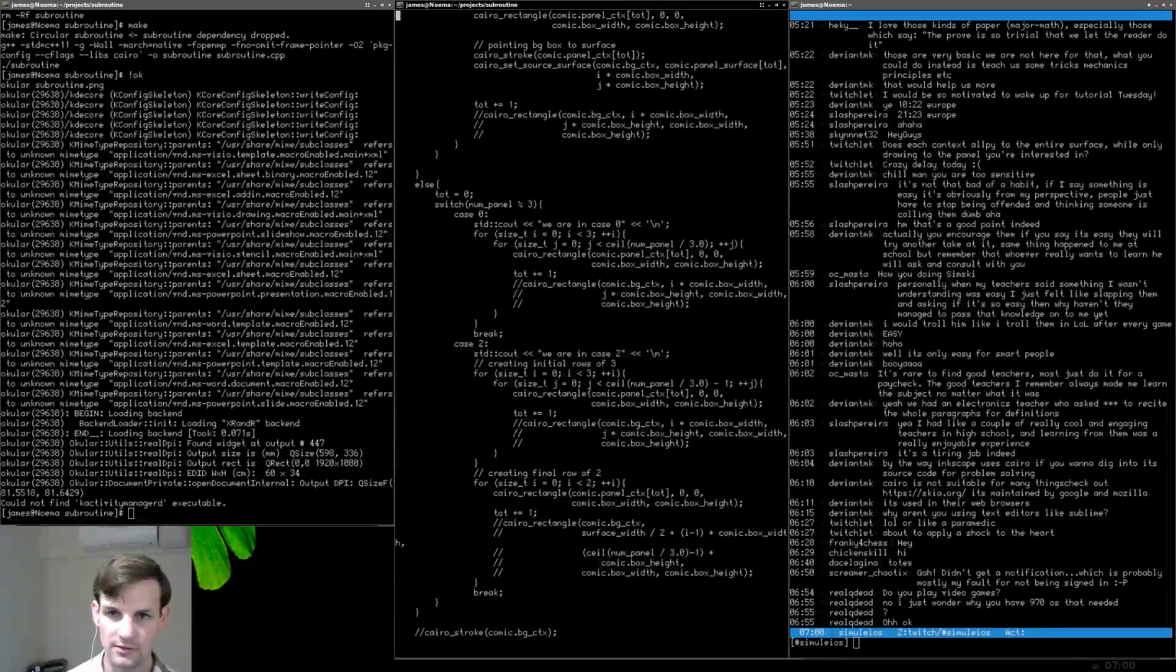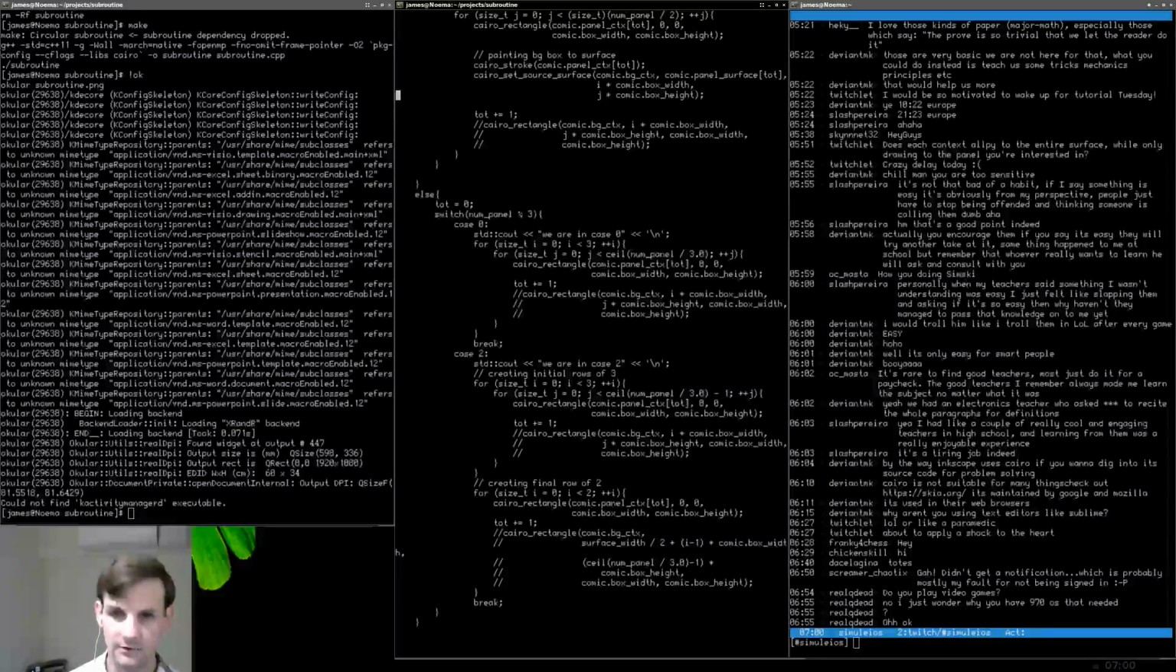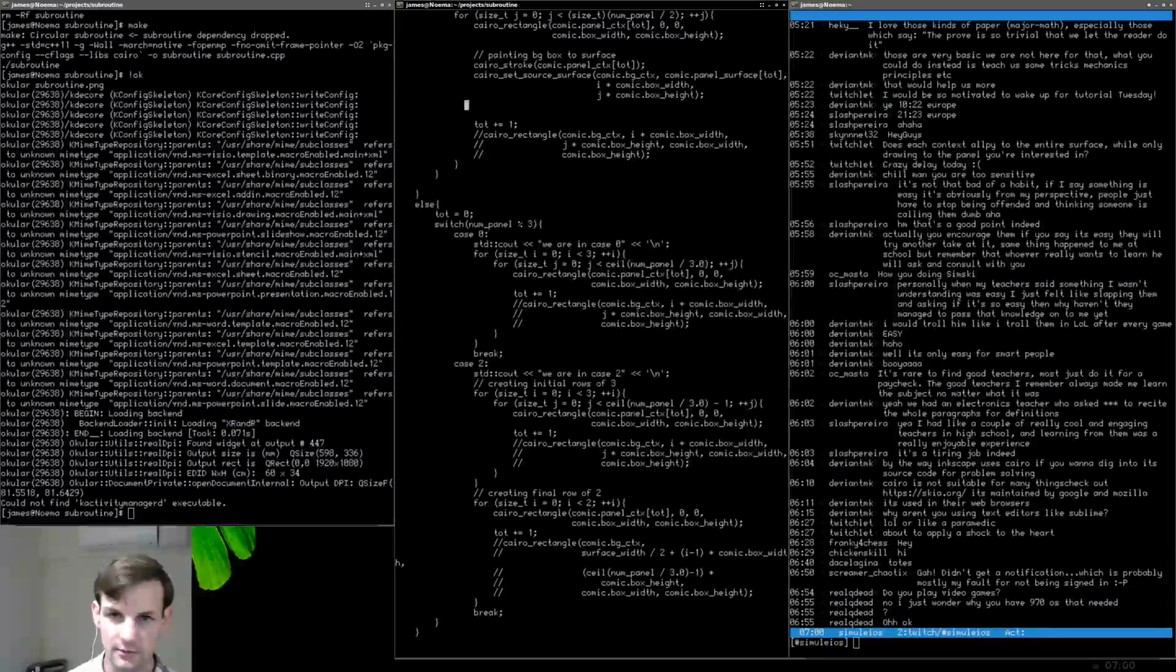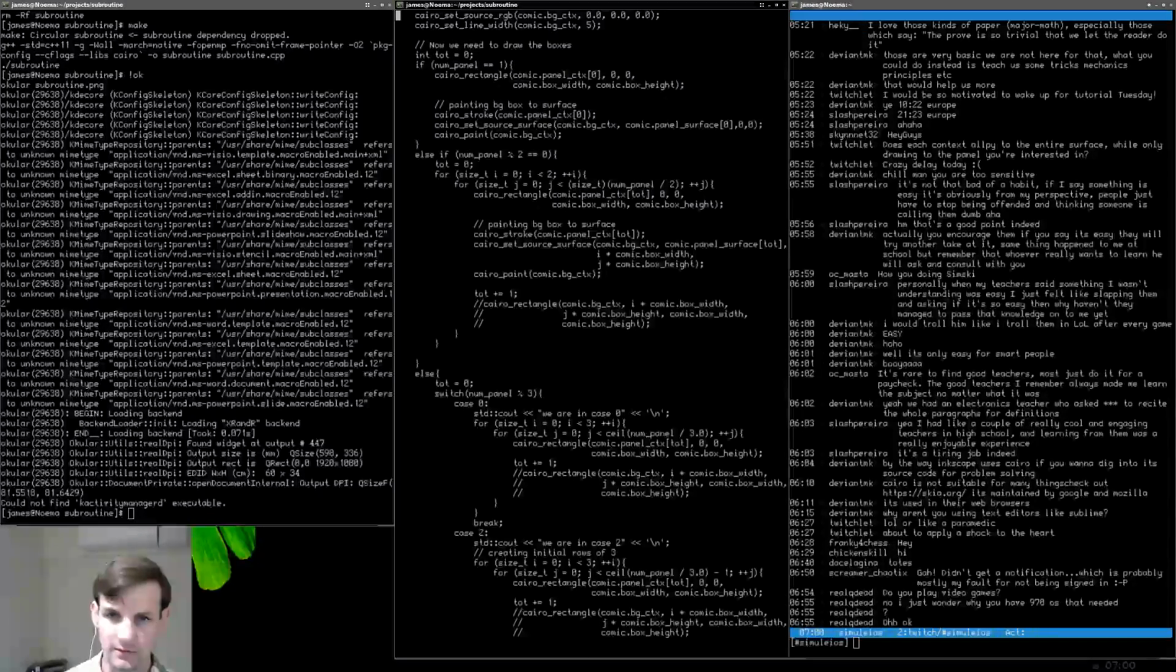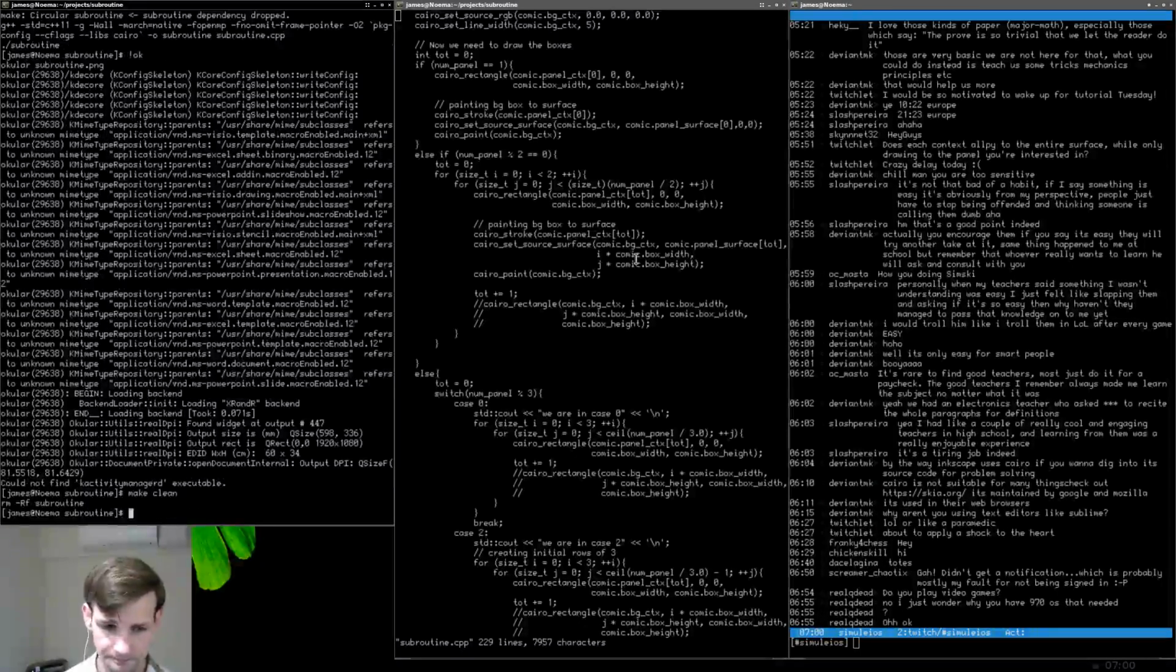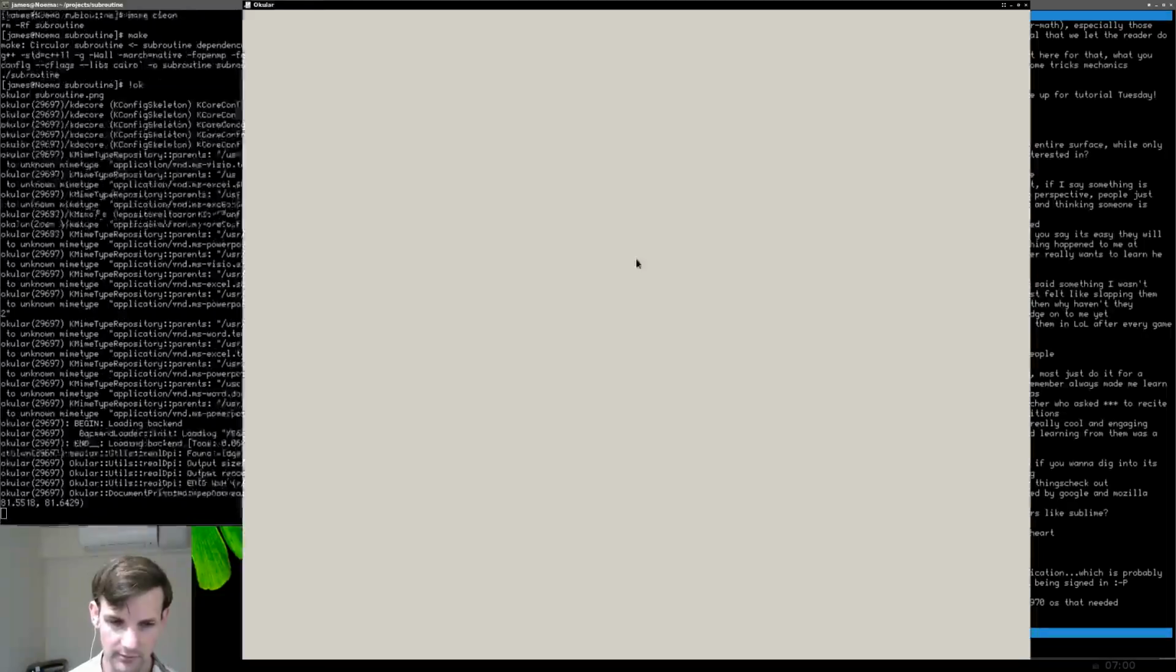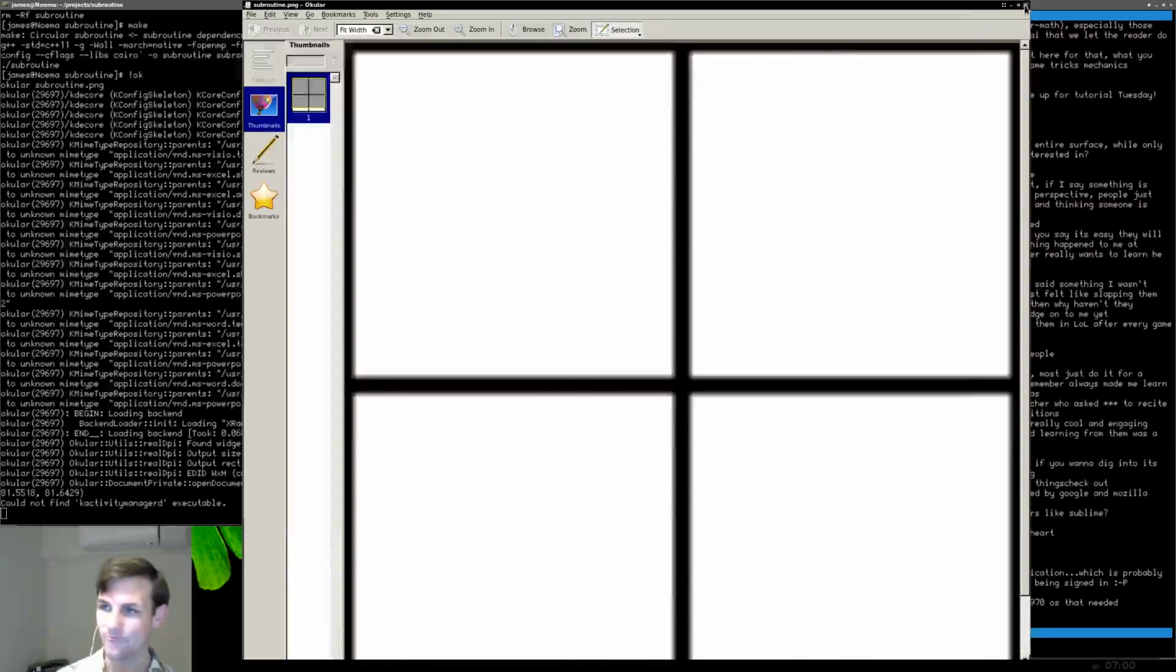Okay, so we did Cairo set source surface. And then what I failed to do was down here, do Cairo paint. And then we're going to want comic.background context. Let me make sure that's right. Yeah, that looks right to me. comic.background context right here. Now let's try it one more time. Make clean, make, and let's do ocular. Boom, look at that. 4 boxes.